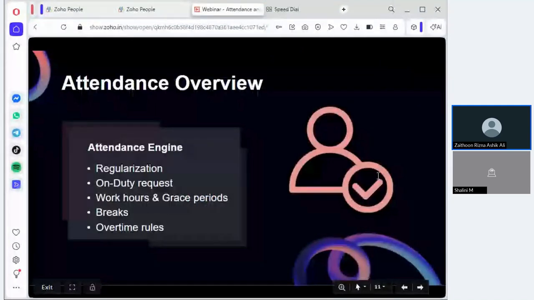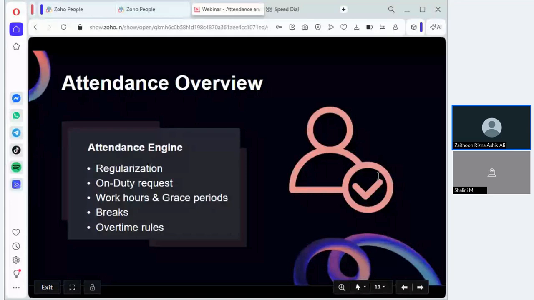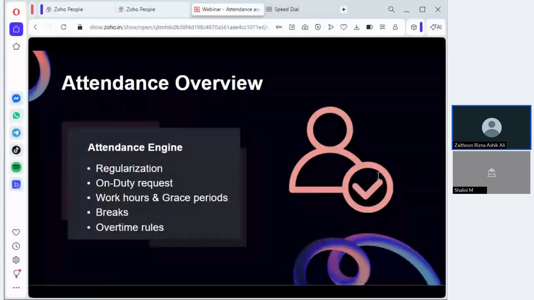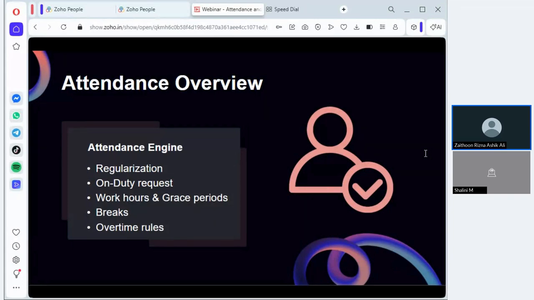First, we will be covering regularization. A regularization is basically an option given to employees to raise requests and rectify an incorrect or missed attendance entries. For example, if an employee came to work at 9 a.m. and he has checked in at 10 a.m. because he forgot. In this situation, the employee can raise a regularization request which adds the missed 1 hour.